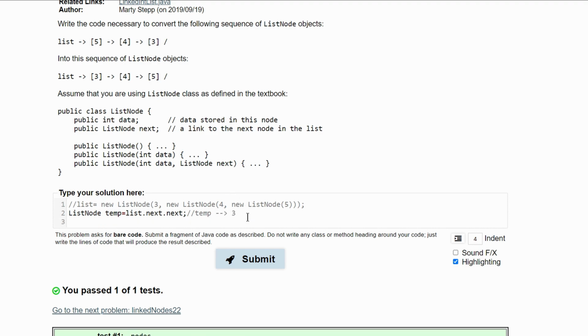And now we can just put a 4 in here. So if we didn't even know it was a 4 and we just wanted to reverse them, we put in our next value. And we would say temp.next is equal to list.next. And this is going to give us what we have here, except it's going to 4 now. Now we want a 5 in here.